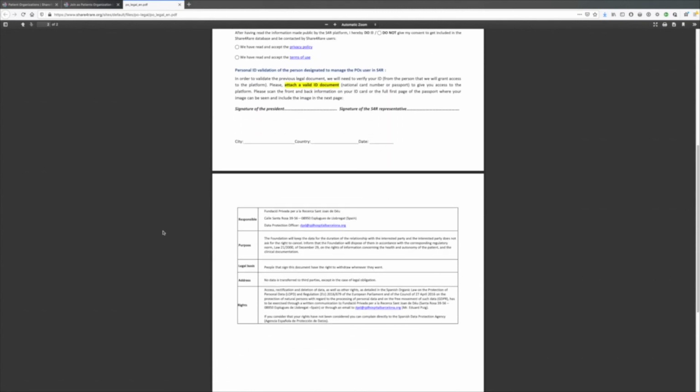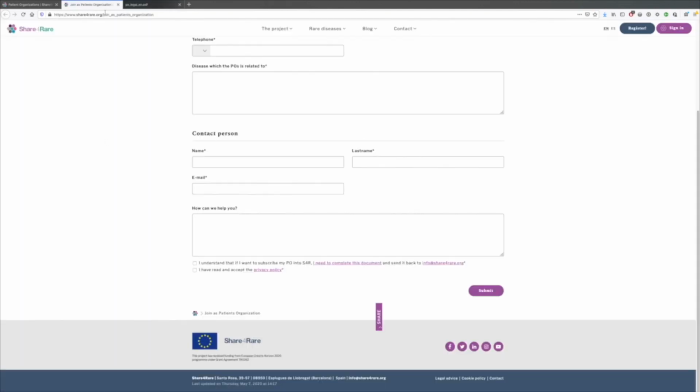At the end of this form, you can find out the information about how we use your information. Once this is completed, you'll need to rescan it in and send it to us at info@share4rare.org.